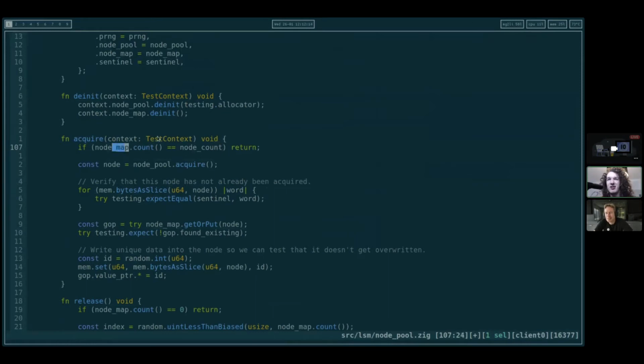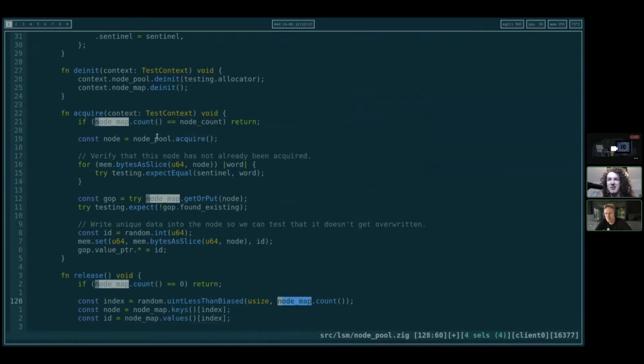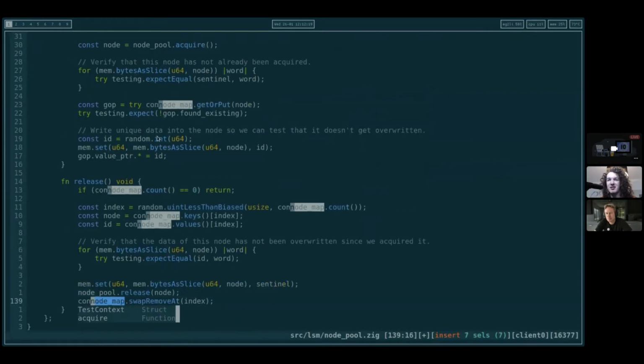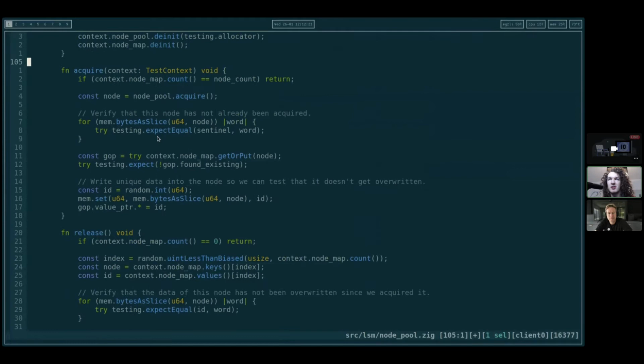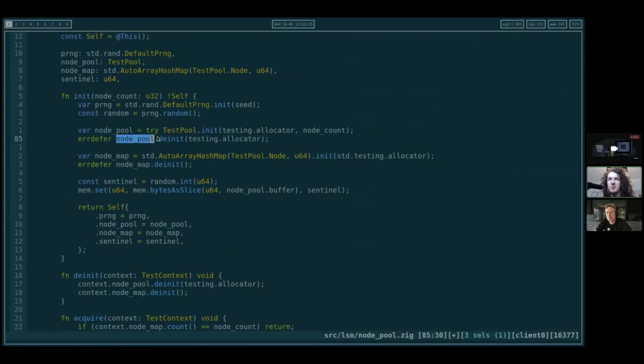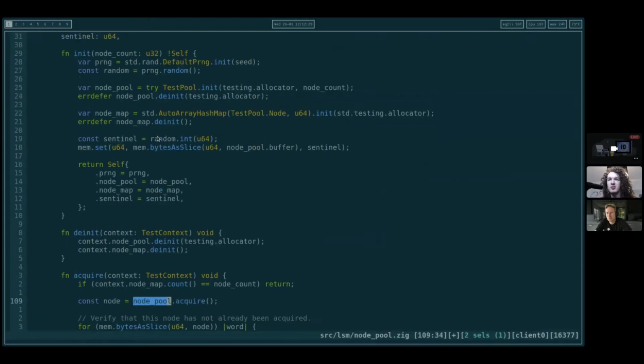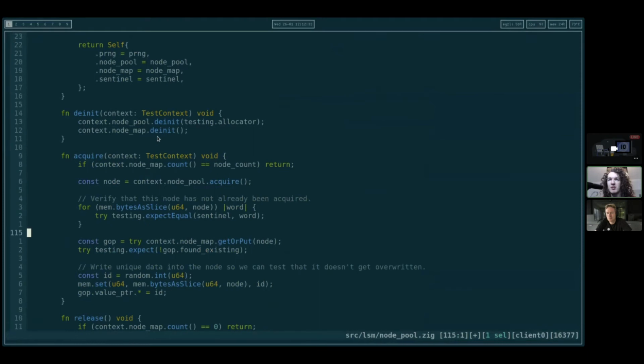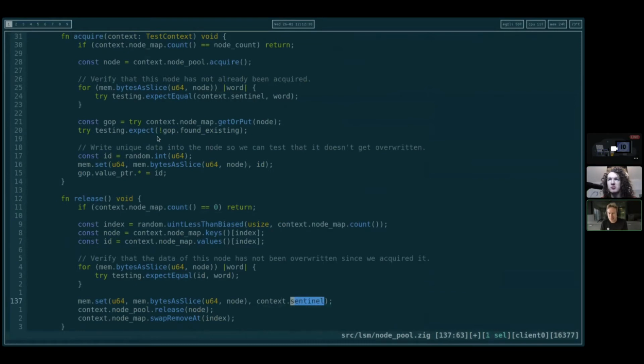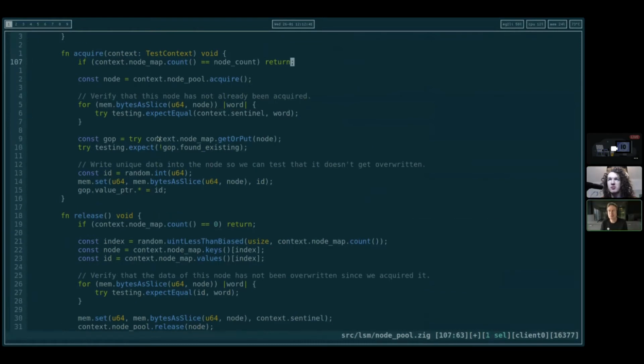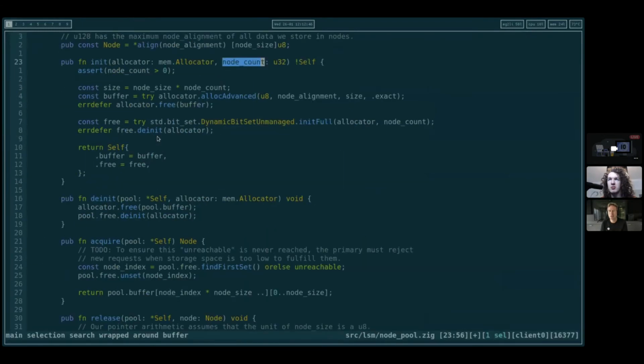We need to just put context in front of all these things now. So node map needs context everywhere in here. Same with NodePool. Oops, not those ones. And that might be it now. Well, we need also context at Sentinel. And context dot node_count, because that one's runtime known. Oh yeah, we need to store that, don't we? Okay.